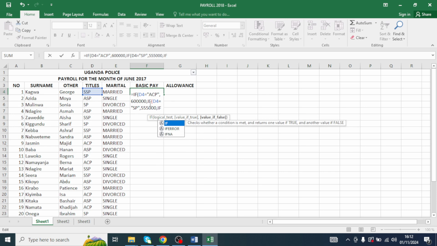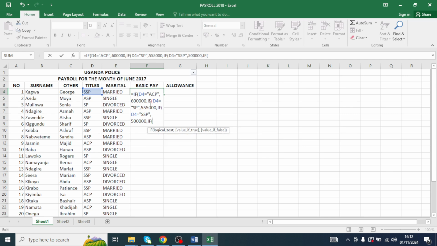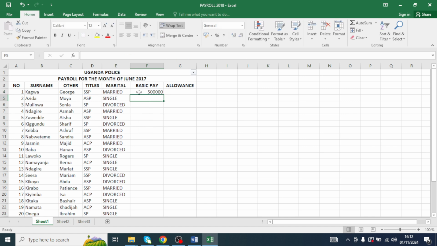comma, third, if D4 is equal to, in quotes, SSP, comma, 500,000, 1, 2, 3. Lastly, if D4 is equal to, in quotes, ASP, comma, 475, 1, 2, 3. Close the brackets 4 times and then hit enter. The machine is going to return the answer.